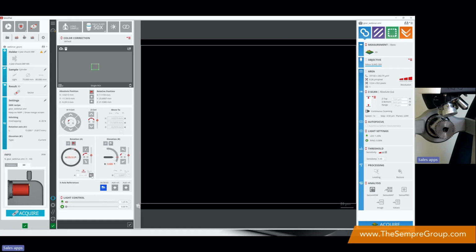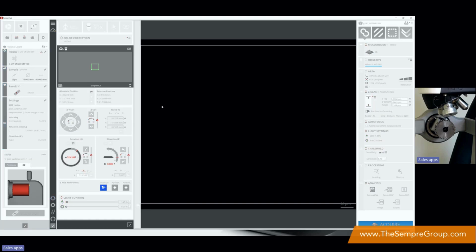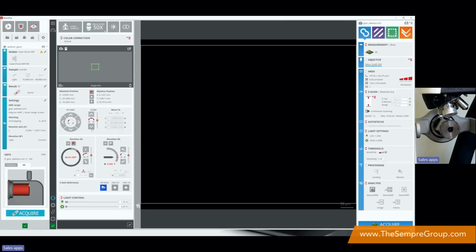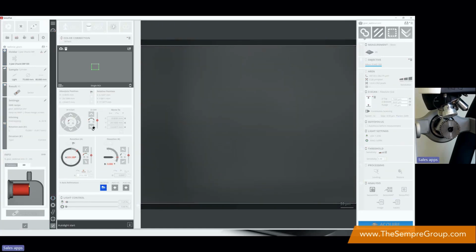Also, I'm going to do another thing: this gear has been used, so it's quite dirty. So I'm going to try to find one of the two that is cleaner to measure the roughness. So now I'm going to try to focus there, and I'm going to go down until I focus on the surface.